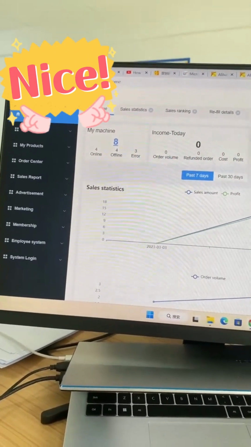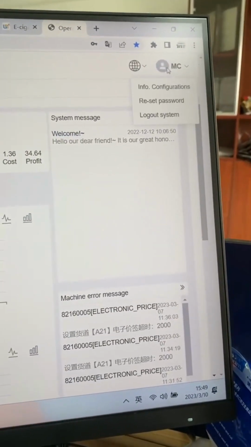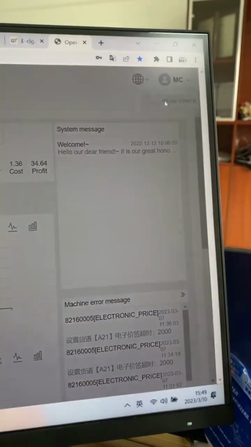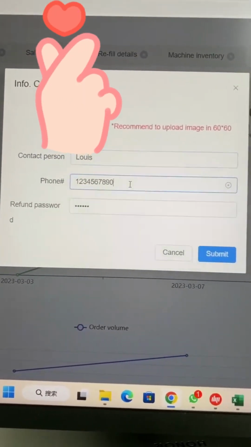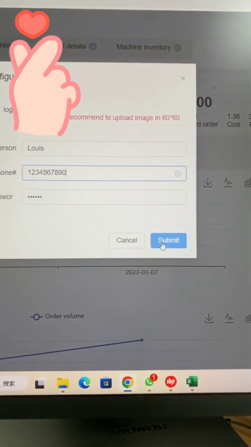You need to log in our PC server and click here. Info. Configuration. From here you can insert the contact name and phone number. Submit. Then it will go to the machine.